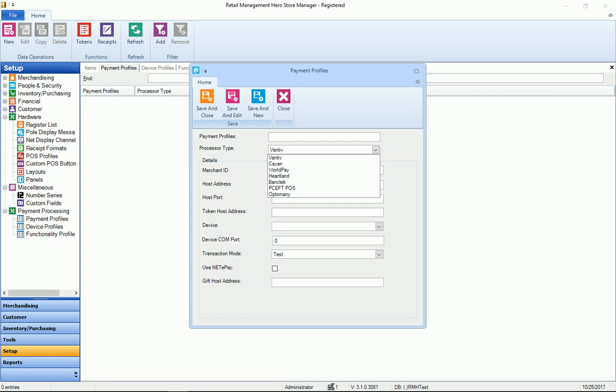So there is an additional option. Card Defender has been updated to work with Retail Management Hero. With Card Defender, it is a plugin for Retail Management Hero that works with specific payment terminals, but works with a wide variety of processors.